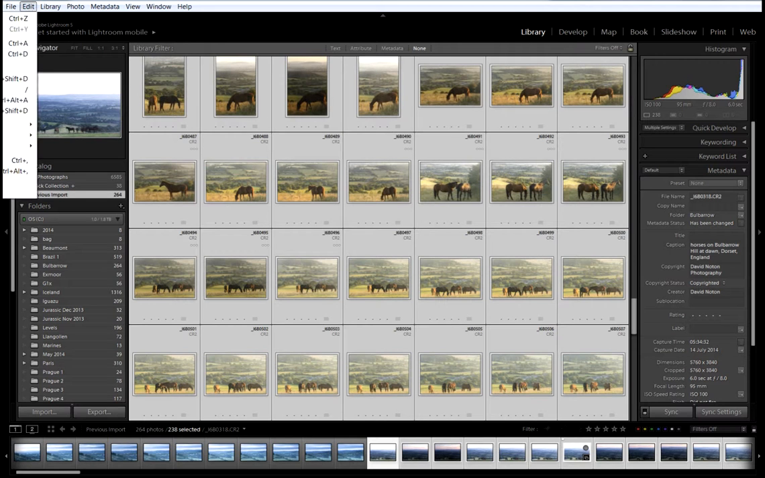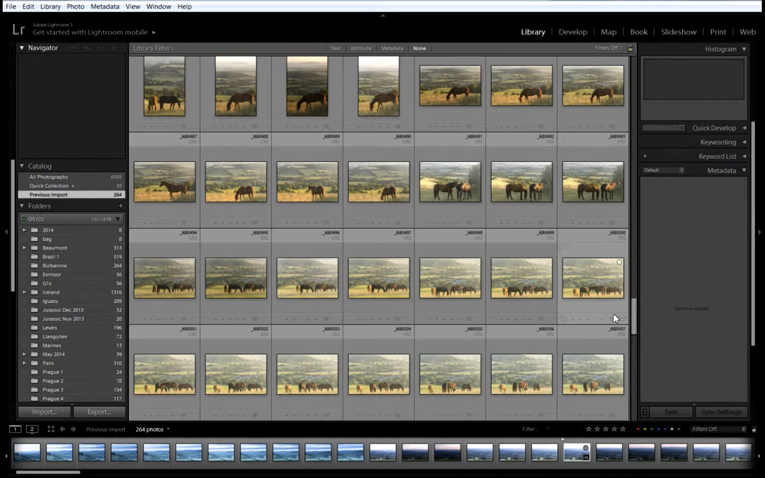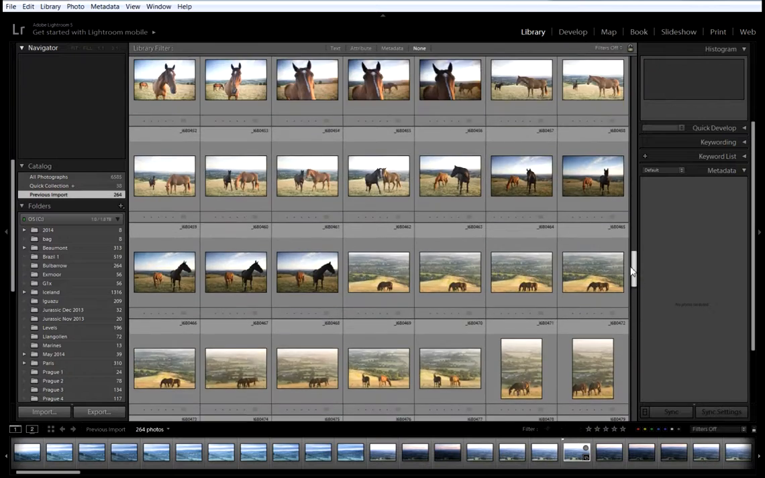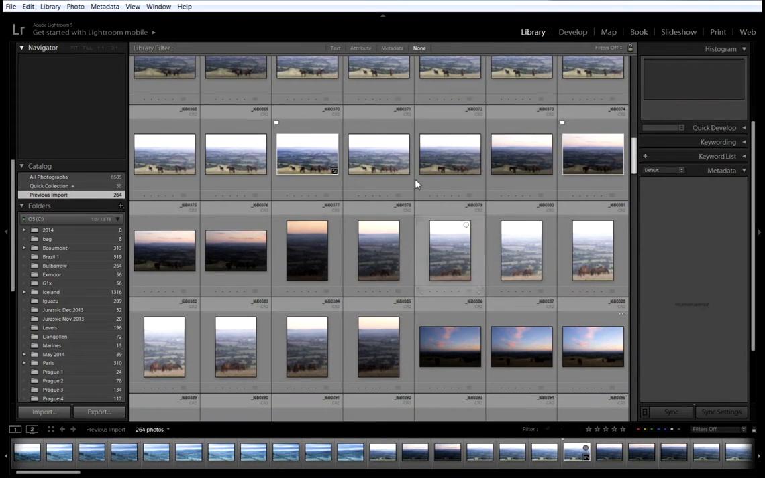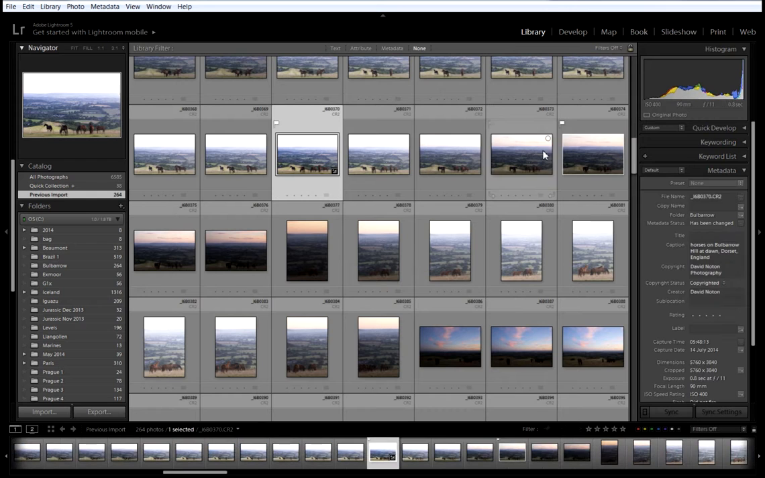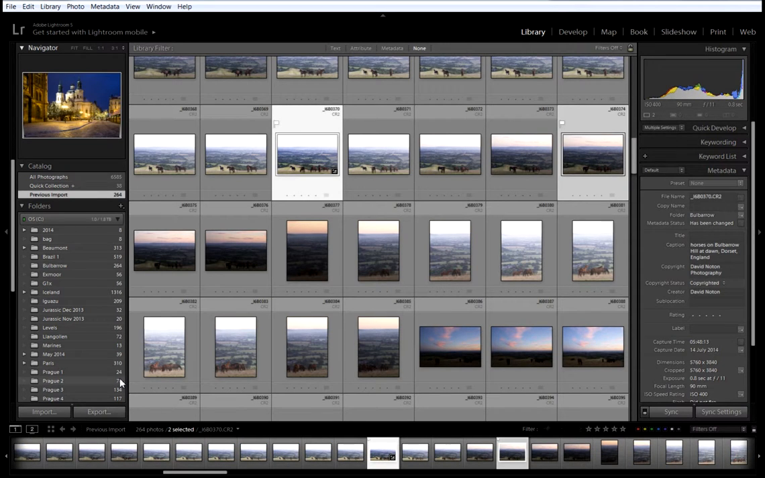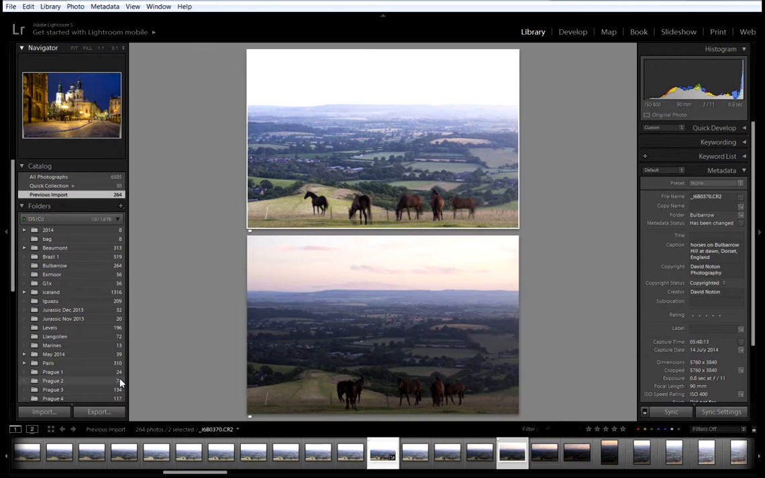edit, select none. I want to go back to the ones I flagged. These pictures up here with these two here, which I think are looking promising. Go to survey mode again by pressing N, see them side by side. So I'm going to process this image here and take the sky from this one.